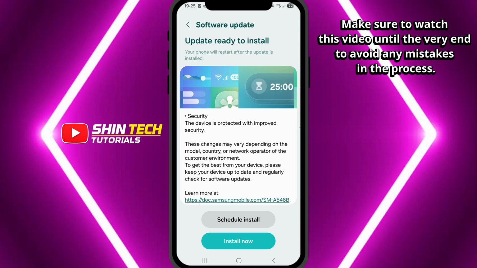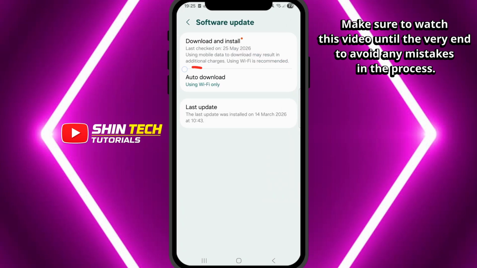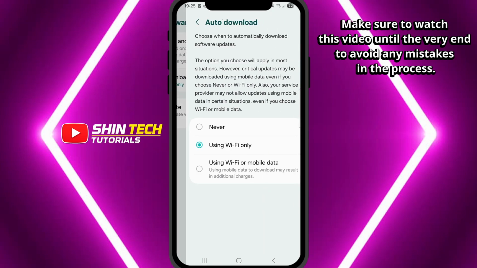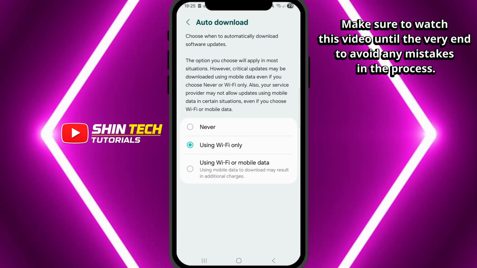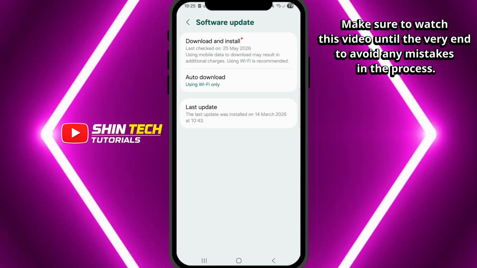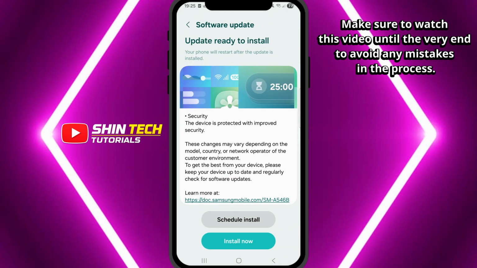Before downloading, you can choose whether updates are downloaded automatically over Wi-Fi only or over mobile data as well. Select the option that works best for you. Then simply follow the on-screen instructions to download and install the update. Make sure your phone has enough battery power or is connected to a charger during the process. Once the installation is complete, your device may restart and you'll be running the latest software version available.